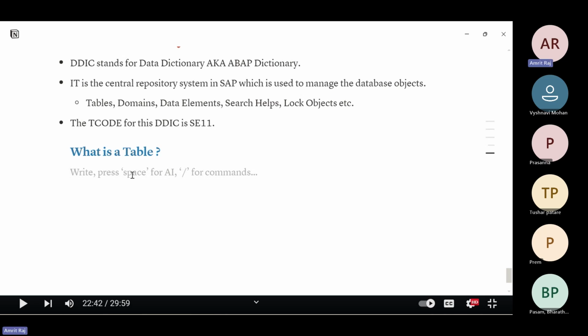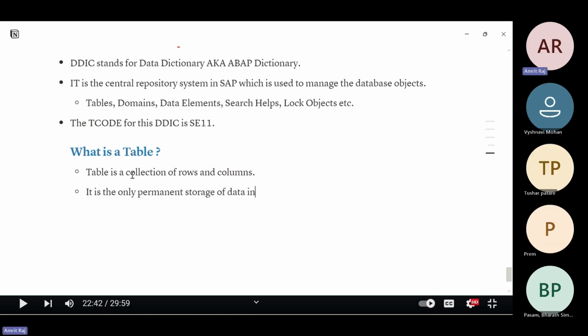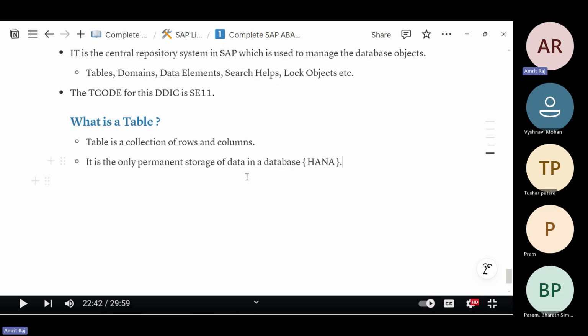Okay, let's try to find it out. Guys, a table is a collection of rows and columns, but it is the only permanent storage of data in a database. So it is the permanent storage where data will be stored. Whenever you hear the words permanent storage of data, it simply means the data must be stored in a table. The table is stored in the database.